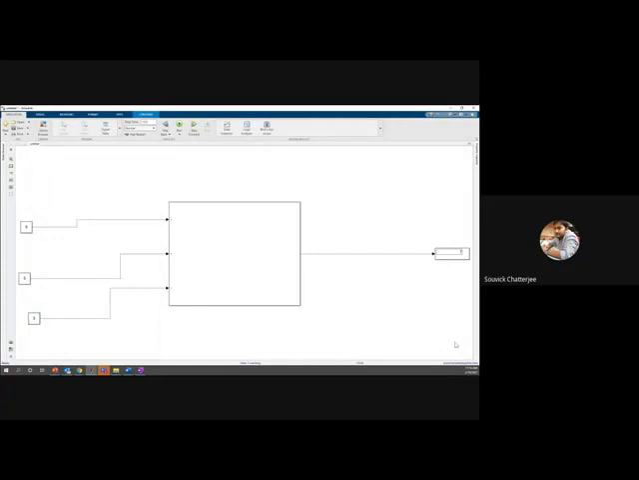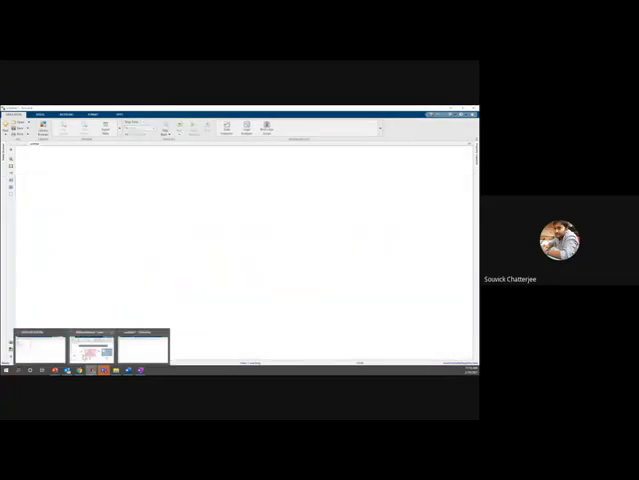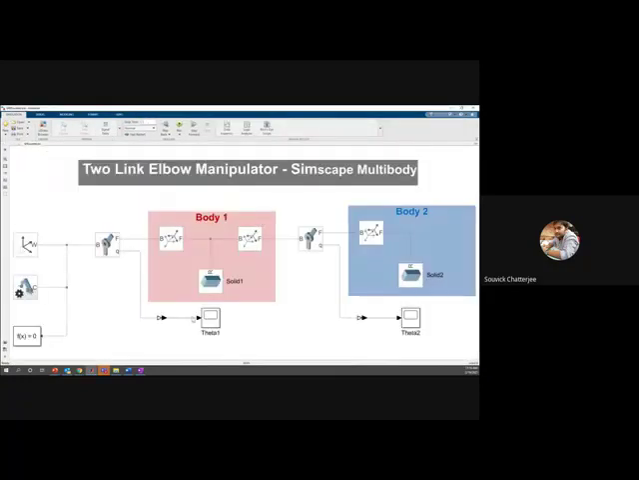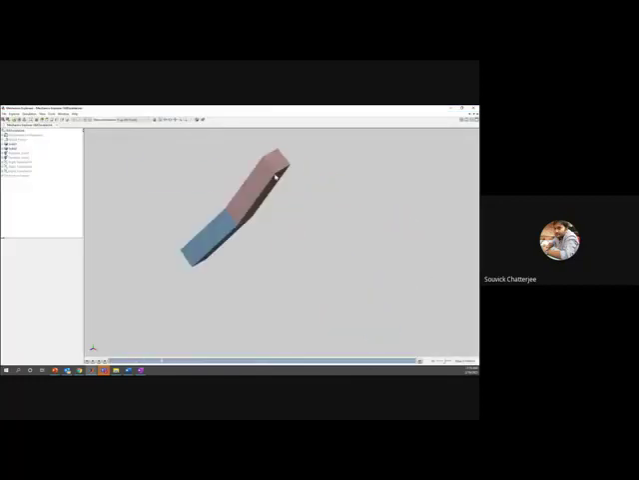Now let me just show you how this eventually works. Of course, I won't build from scratch today because that will take up a lot of time. Now here what we have is, let me just play this. If I run this, you will see what we have. So we have these two links, right? And you have these visualizations also as part of this. So these are just two links which are connected.